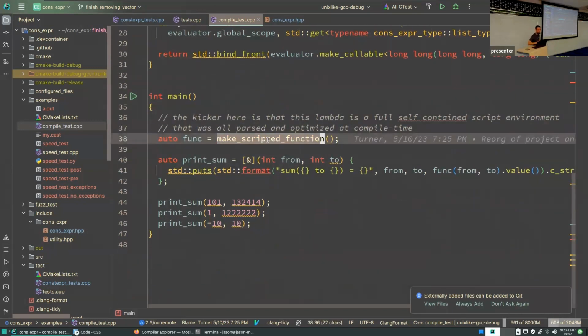This thing calls make scripted function. It creates, just like you were asking, a function that is written in scheme at compile time, parses it and creates the function at compile time inside the script engine, and then returns back a lambda that was created with my make callable, and then binds a copy of the evaluator into the lambda. So now I have this thing on line 38. Func is a fully self-contained script evaluator thingy. So it's definitely a thing to do. I don't know if it's a good thing to do, but it's definitely a thing to do.